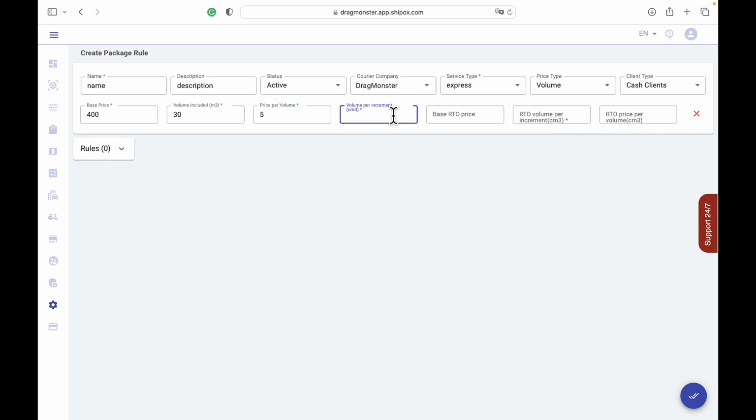Volume per increment in this case, and RTO volume per increment. You have to pay attention to this because once you put, for example, 10 here and 10 here, what these two fields mean is: if the volume increases by 10 cubic centimeters, your customer will be charged 10 additional conditional units for a 10 cubic centimeter increase. Base RTO price is 20. Additional RTO price that will be charged per additional cubic centimeter will be 3, for example.